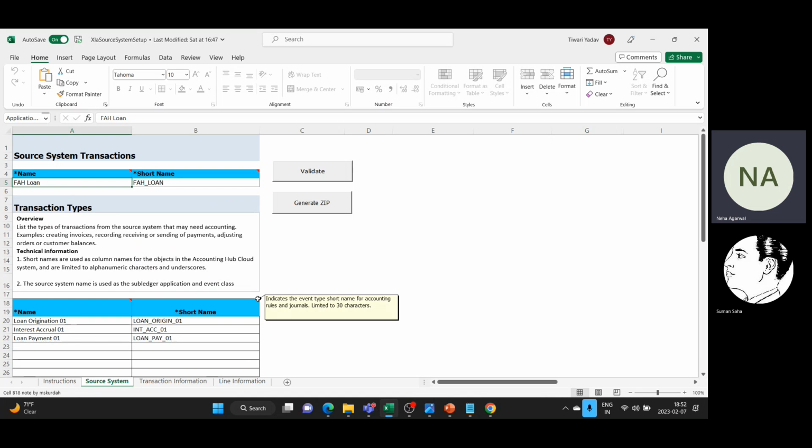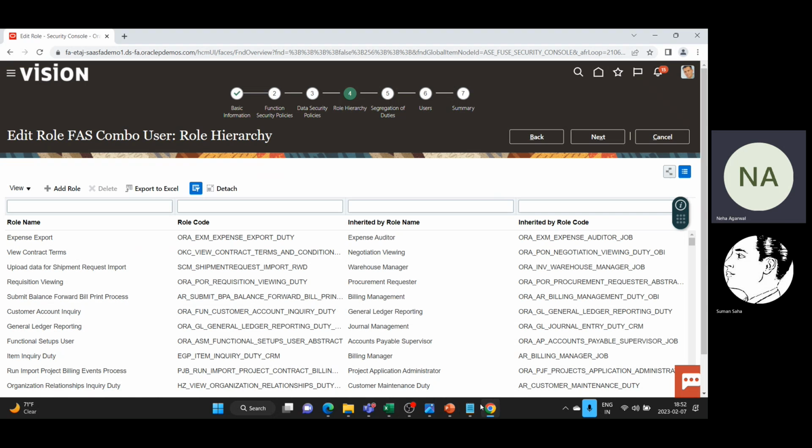If you click here, this helps you to understand the short name. This is the event type short name for accounting rules in journals, and we can limit this to 30 characters. We must have the name in capital letters, no space in between. You can use the underscore for the separation. So yeah, this has come up.